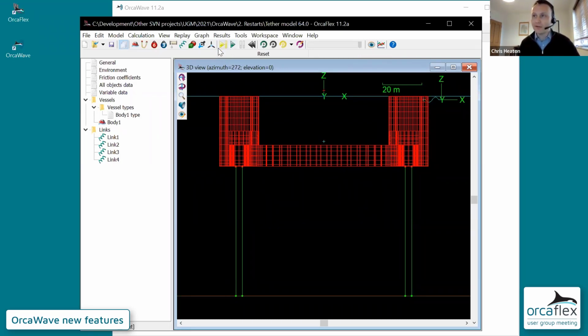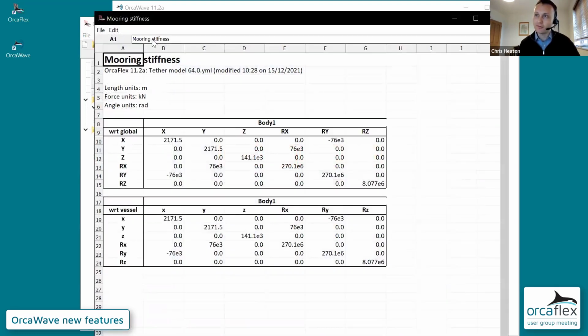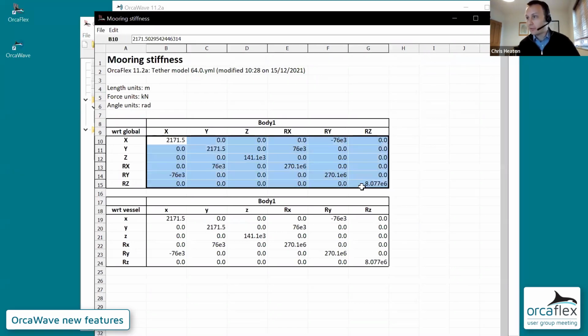And now this is the clever bit in OrcaFlex, which I'm going to make use of. We solve statics for this model. Then I can, in the context menu for the body, the platform, go to report mooring stiffness, and OrcaFlex tells me the 6x6 stiffness matrix. So that's magic, really. That's the 6x6 matrix I need to copy and paste into OrcaWave.